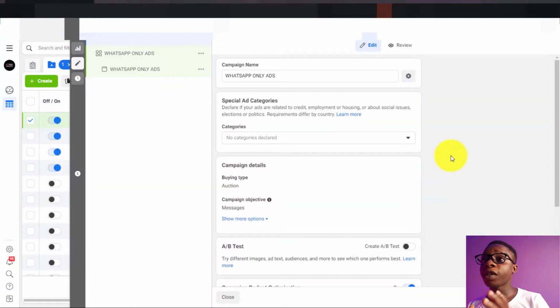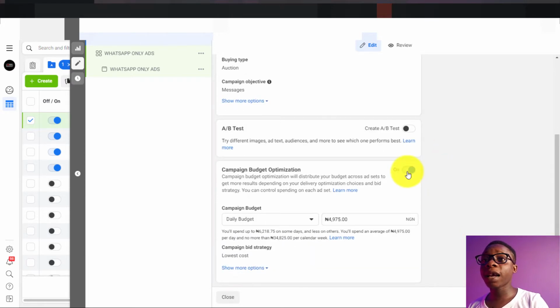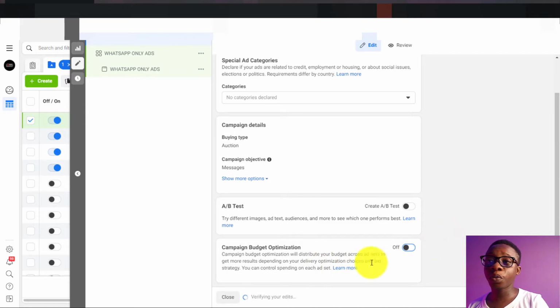Now this is going to be very simple and straightforward. In the other video, I've already explained some things about how to set your budget. So at this ad level, I'll just turn this off. I don't need campaign optimization. So I would click on next because I'm running only one ad set.